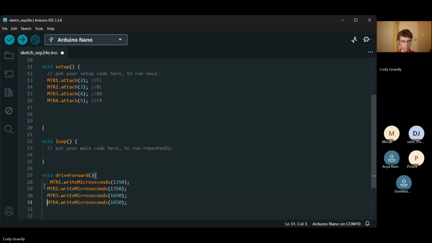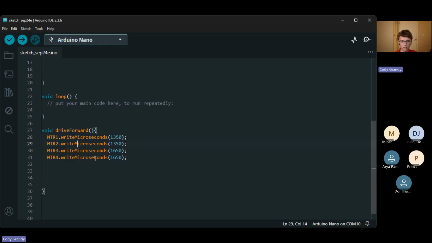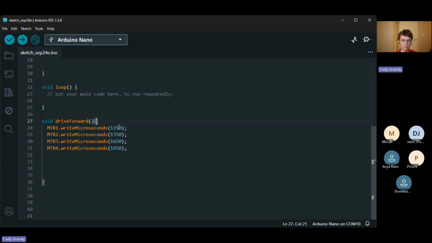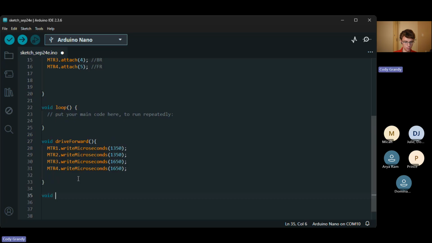Here we go. Spacing doesn't actually matter that much. Again, you should notice motors 1 and 2 are different than 3 and 4. This is because one is on the left side of the robot and one is on the right side, so the motors are spinning in opposite directions to go forward. For now, we'll just make that, and we'll have a second function to stop the motors.